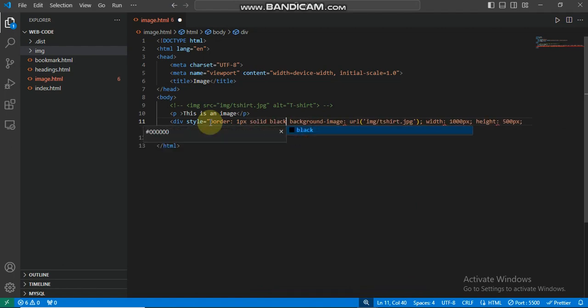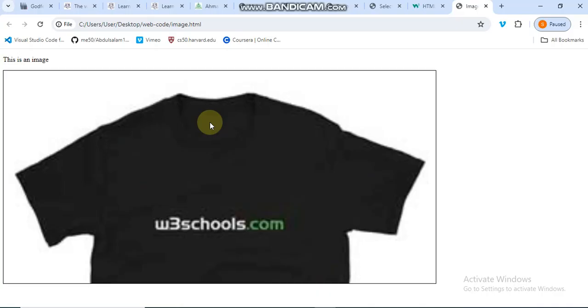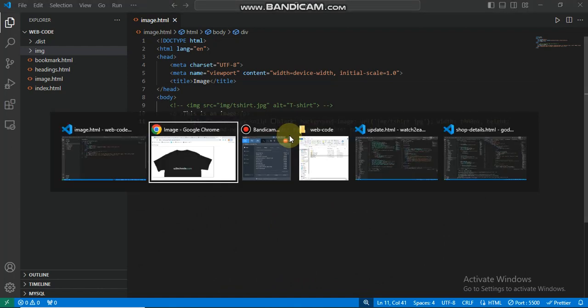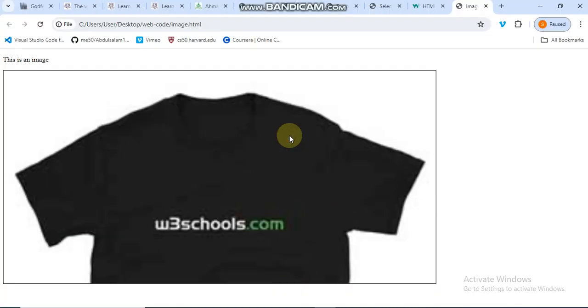We will see most of these properties in depth when we are actually working on CSS. So I save the file and I go back, I refresh, and as you can see, this is the entire space that the div element takes. Now the image has covered the entire page without repeating itself because of this background repeat that is set to no repeat. So we'll be looking at more of these background image styling properties in depth when we are looking at CSS.